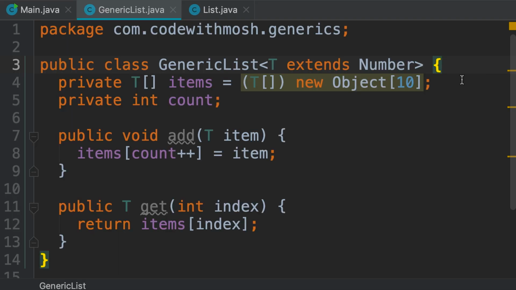So when we apply a constraint, the Java compiler will replace all these T's based on the constraint that we have set here. Here, our constraint is the number class, so all these T's will be replaced with the number class. If you have an interface, let's say comparable, all these T's will be replaced with the comparable interface.